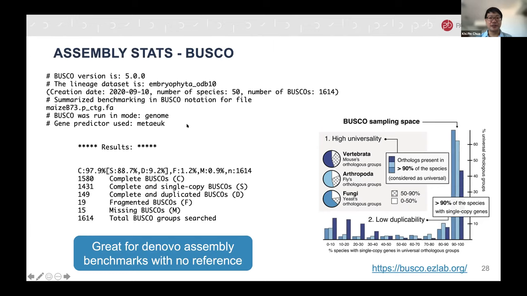And so for example, in the maize genome, when we use the embryophyta lineage orthologous conserved genes, we were able to observe 98% completeness. So 90% of them are single copy, 9% of them are actually duplicated copies. That gives you a total of 98% completeness. So 98% of the conserved genes are actually assembled in the de novo genome assembly.